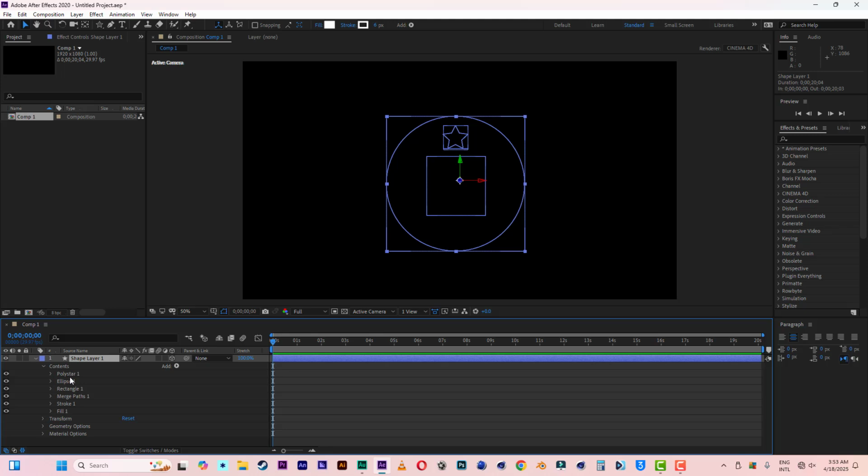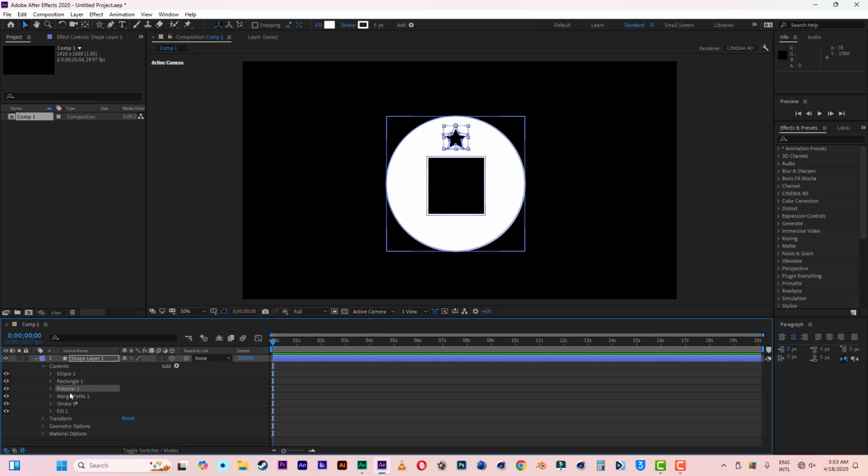But look at this. The star is the first, so it has displaced the entire arrangement. But once we click and drag the star underneath the rectangle, see what happens. You see it has returned. So now the effect has returned back. It has reorganized itself again.